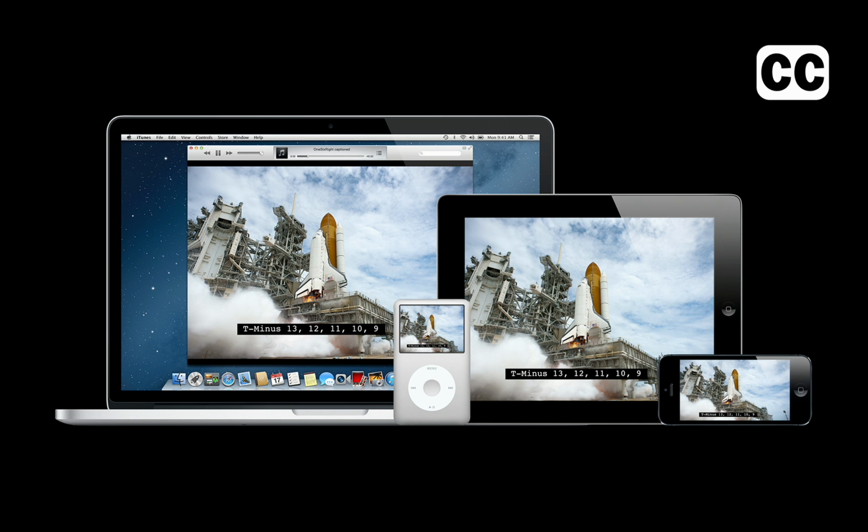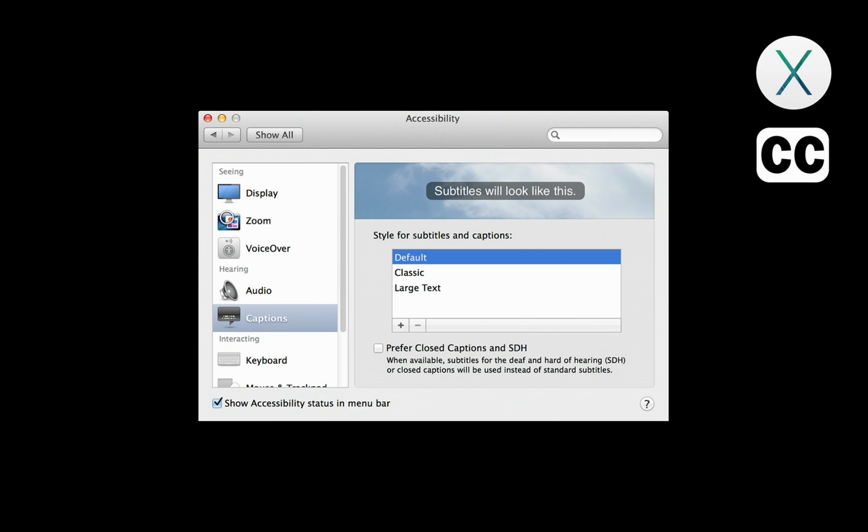We're happy to introduce some great new closed caption support for users who are deaf. In the Accessibility Preference pane, you'll now notice a captioning tab. One feature that I'd like to draw your attention to is this checkbox here that says, Prefer closed captioning in SDH. If you're unaware, SDH stands for Subtitles for the Deaf and Hard of Hearing. And what this checkbox does is it provides a single global place for a user who's deaf to basically tell the OS that they want captions whenever possible.